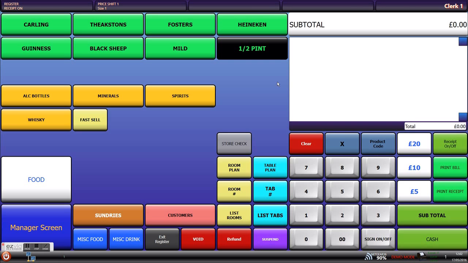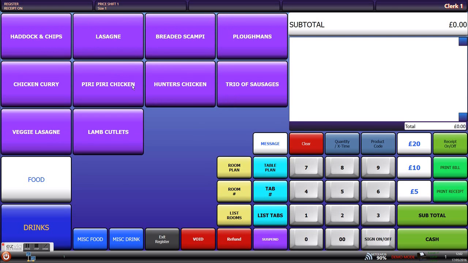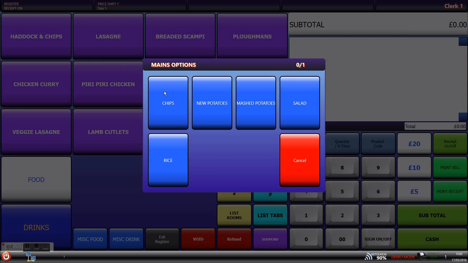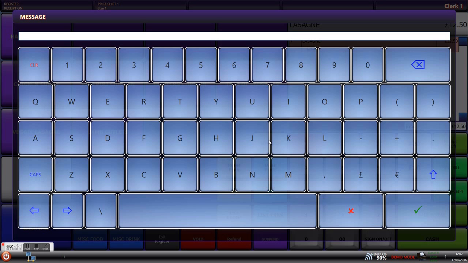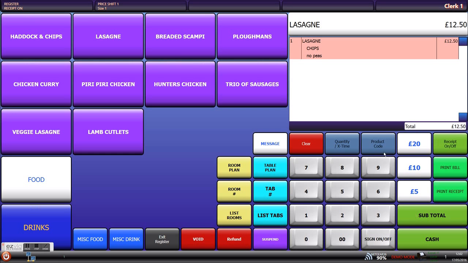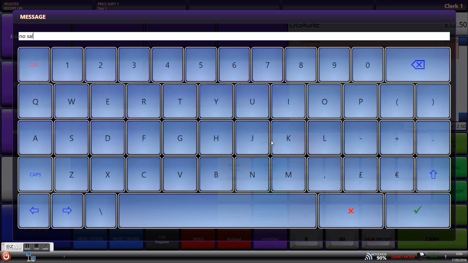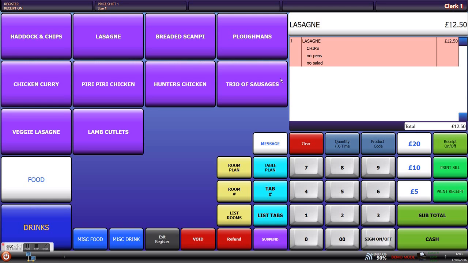Sign back on, go into food. I'm going to sell a main, I'm going to sell lasagna with chips. However, this time I haven't got a memo that I need, so I could say, well, they don't want peas with that. We can click on message and type in no peas, and you'll see it appears below the lasagna. I can click it again and say I don't want salad either, no salad, and I can do that as many times as I want, and that will print in the kitchen.